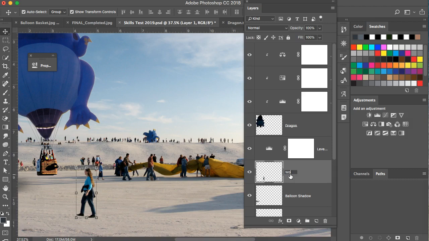Oops, gotta spell it right. Okay. And we want a layer below that for the shadow. So I'm going to go down to the balloon shadow layer, which should be up here anyway. So I'm going to move this up underneath the balloon. That's the dragon balloon.